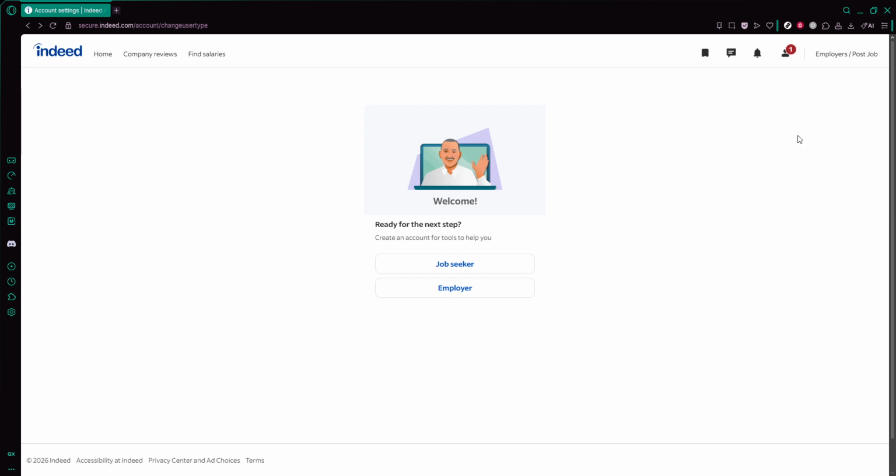Once you choose employer, Indeed will move you into a brief security step to protect your new account. This is where two-factor authentication, or 2FA, comes in. Two-factor authentication adds a second layer of security by requiring not just your password, but also a temporary code that only you can access. This helps prevent other people from getting into your account, even if they somehow know your password. Indeed will usually give you two main options for this code.